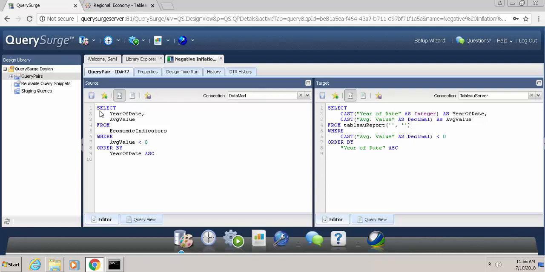And you'll see it's a pretty basic query. We have a select clause. We're asking for the year and the average inflation rate value from the economic indicators table, where the average inflation rate value is less than zero, and we're going to organize the data by the year in ascending order.